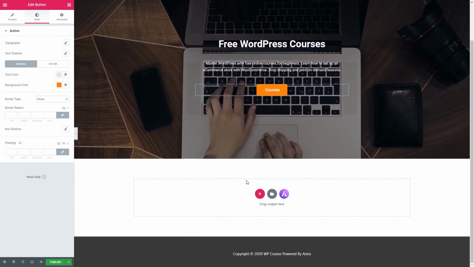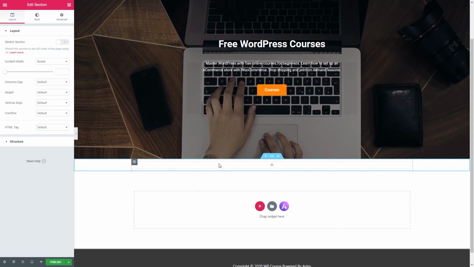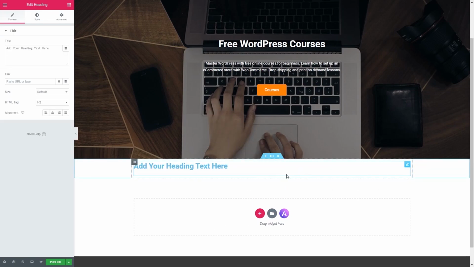So the next section could be, let's say, the course of the week. To add another section, we would have to click right here. So let's add a heading to this section. We would have to go right here and select a heading. So we can change the text to course of the week. And let's change the alignment.